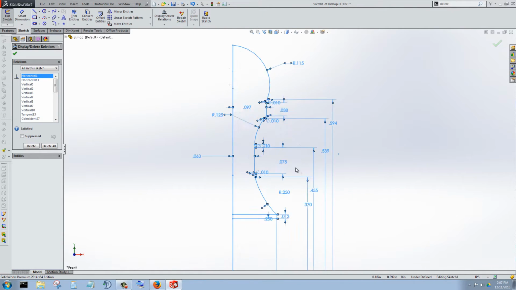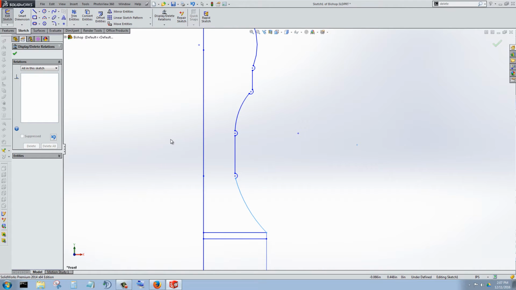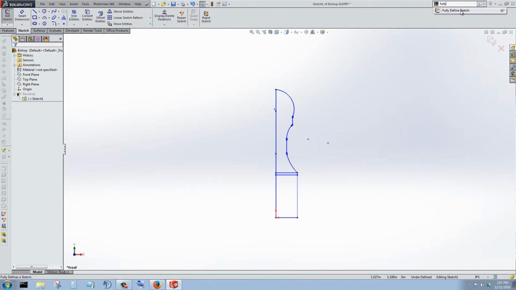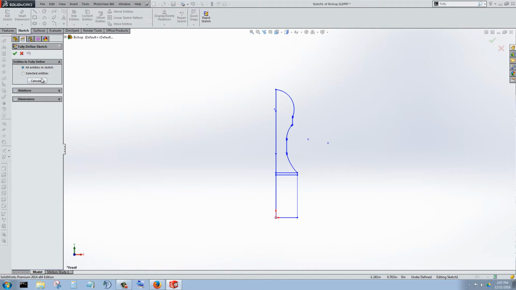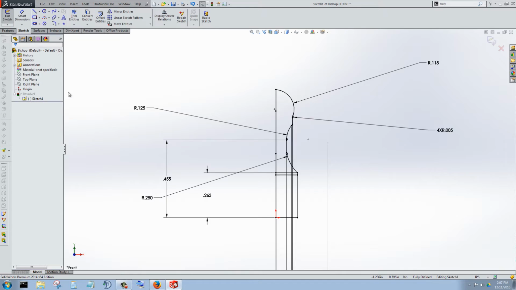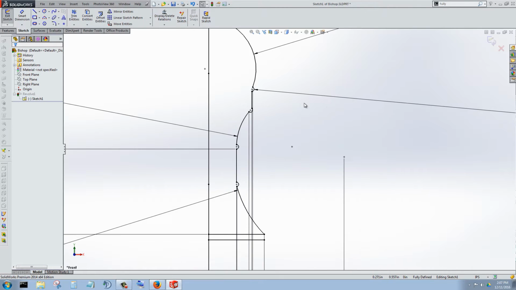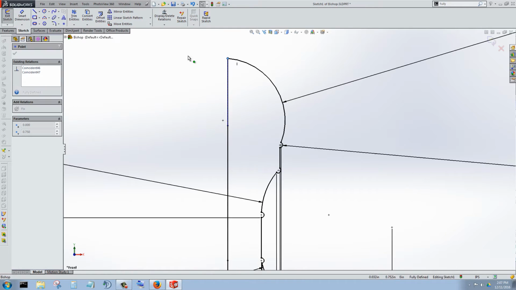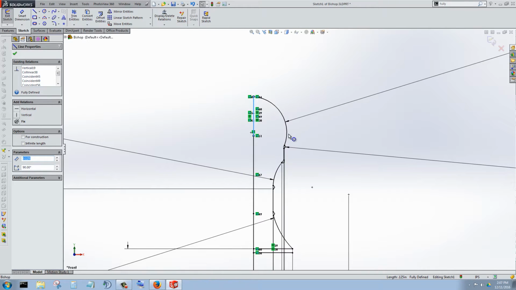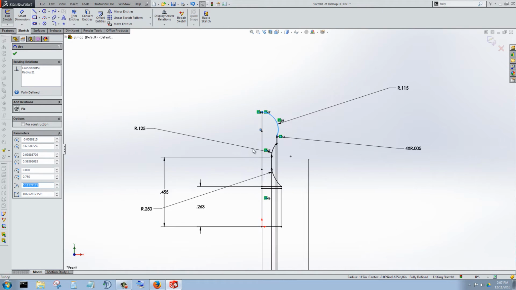We're going to select all of these. We're going to delete all of them. Hit OK. Now I'm going to do something different. I'm going to say fully define this sketch. Fully define sketch, all entities in the sketch. Calculate. Click OK. Now I cannot drag any point here or any line because everything is fully defined. It is what it is.